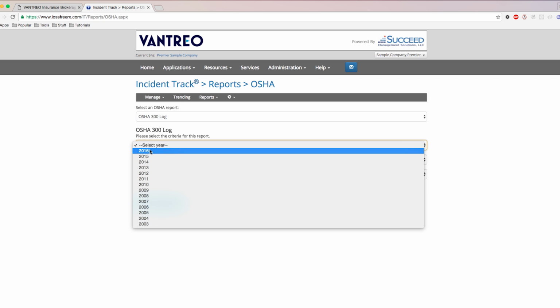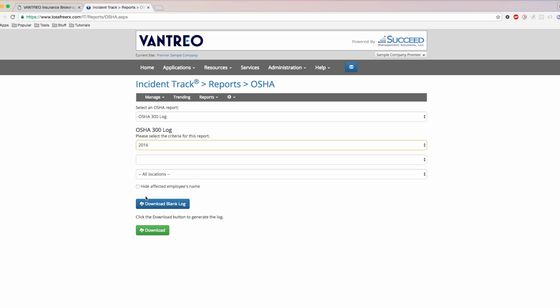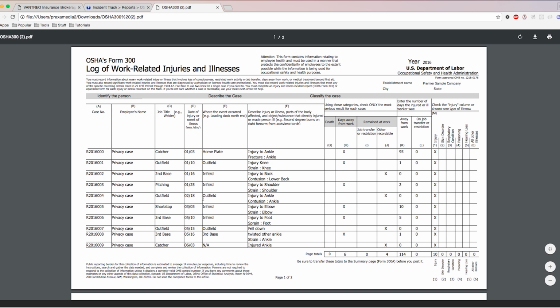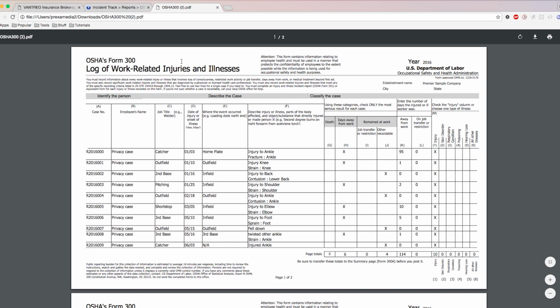So I click the OSHA log, the year. If I want to make it private, I can click here for hide affected employees' names. I could download a blank form. Let me just show you what this looks like, because real time, my OSHA log is being kept up to date. I can go in, I can edit it, but if OSHA walks in the door, I don't have to worry about scrambling about where I'm at with the OSHA log because it's happening as I go along.